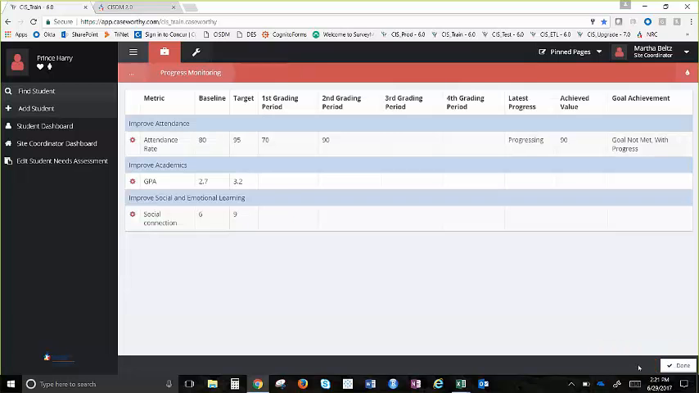And there you go. So over here you can see what the achieved value was, the goal achievement that you've selected, and you can use this grid here as a visual cue to be sure that you've entered the progress monitoring for every metric, every goal that you've set for your students in every grading period, and also done the goal achievement once the time is appropriate, whether it's the end of the school year or the student is exiting.